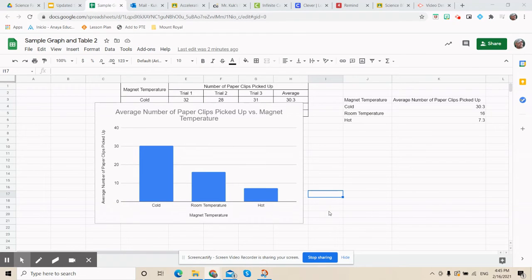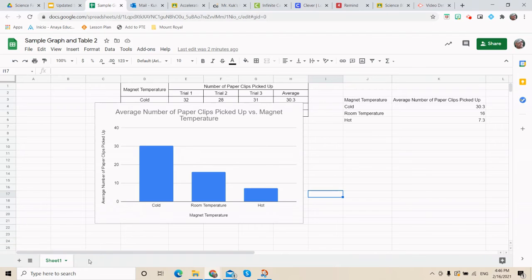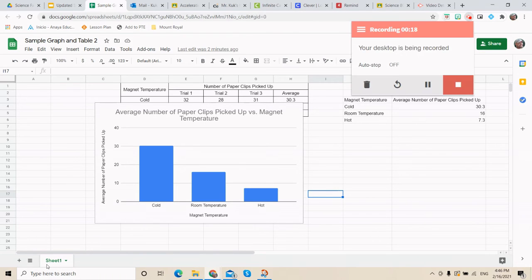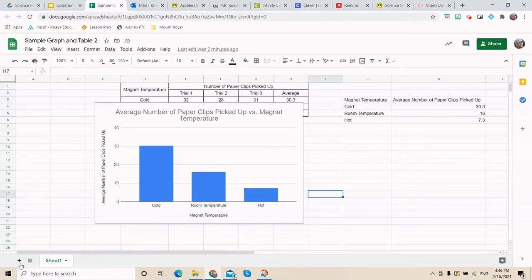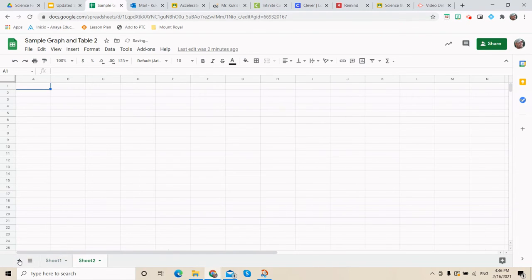All right, I'm back here in Google Sheets. I'm going to go to a new sheet. Yep, I have a new sheet. So I'm going to do a new scenario.